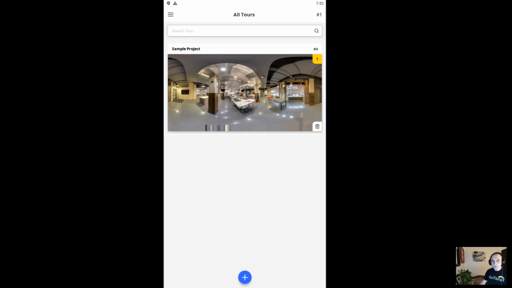In this tutorial, we're going to talk about GoThru Street Editor, which is a mobile app that allows you to create connections between panoramas and then publish the panoramas to Google Street View. Now, once you install and open the application, you'll end up on the main screen area where you have all the tours that you have in the application.